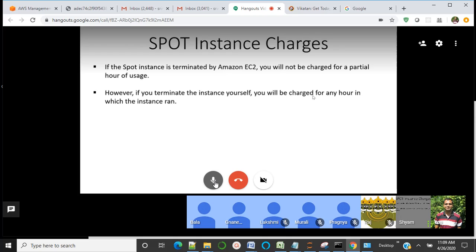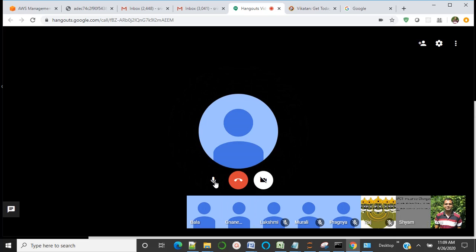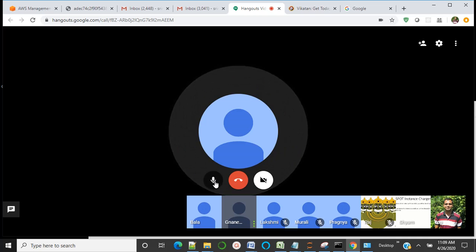So there's no impact in that use case. So that is where you use this spot. So architecting with AWS, you need to keep in mind all these instances and the charges, right?